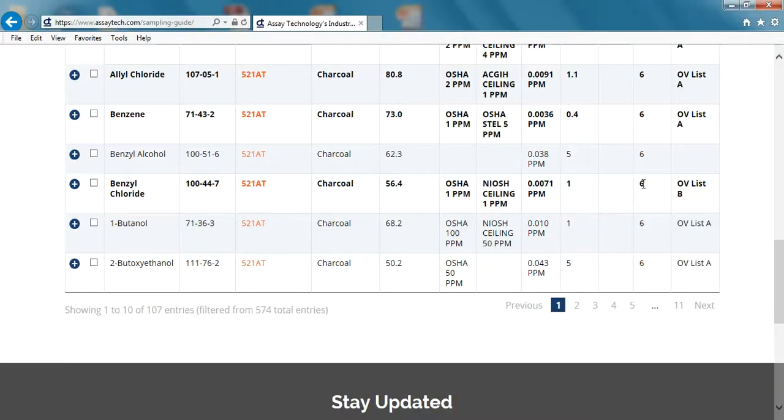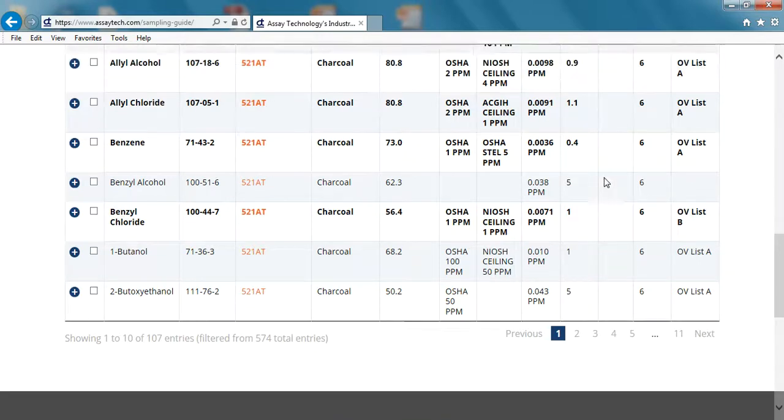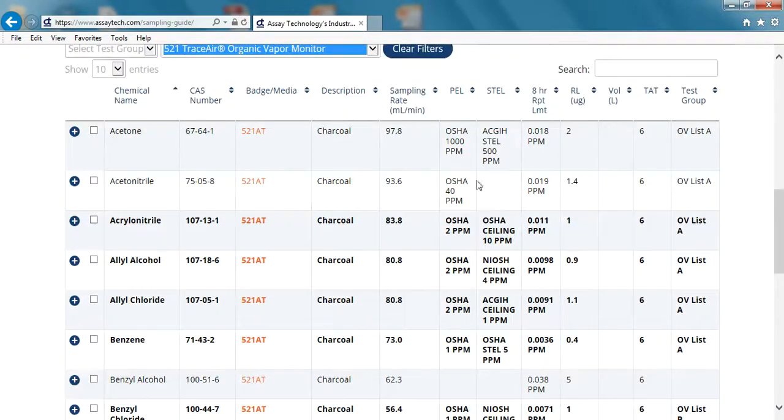So this one goes with OVBs, and then benzyl alcohol is all by itself. I don't have one for it. So again, it's listing all the chemicals that we've done on the 521. I'm going to click on this link here to show you the product summary page for the 521.